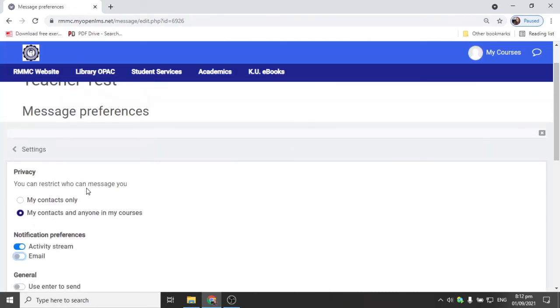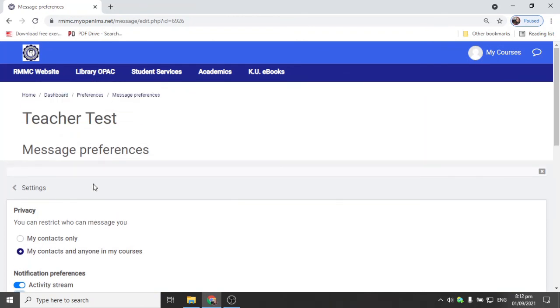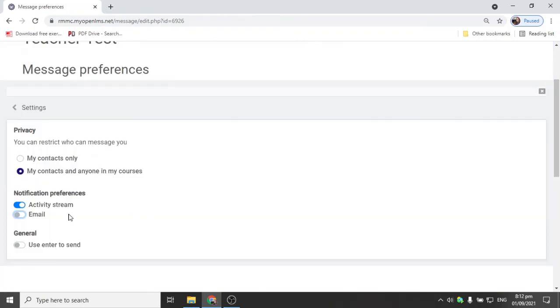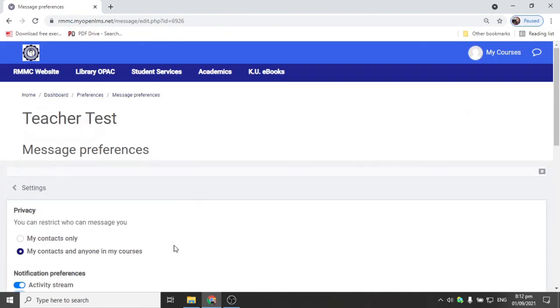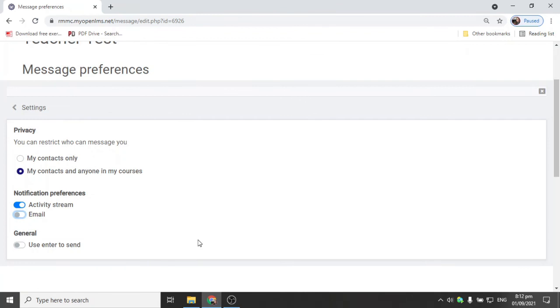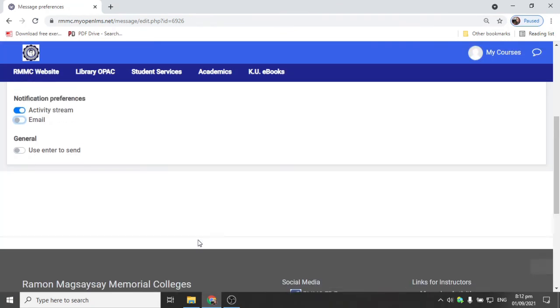You just go to preferences from your dashboard, and then in that page, find message preferences and then turn the email notification preferences off, and you're done. So that's how simple and easy it is. Okay? And so we're done.